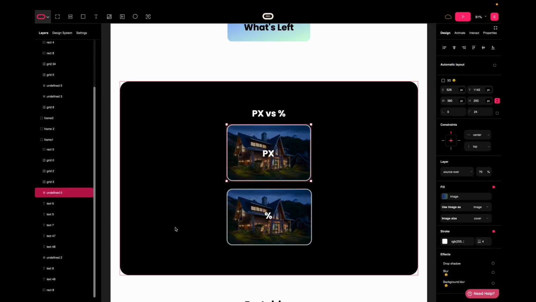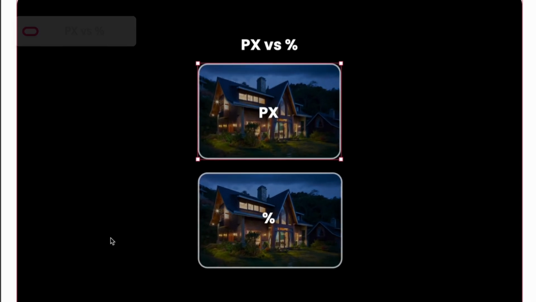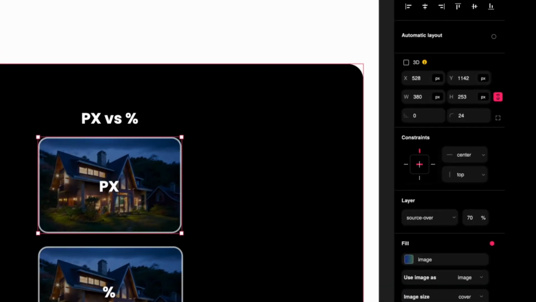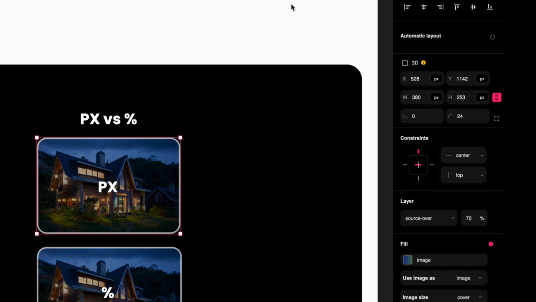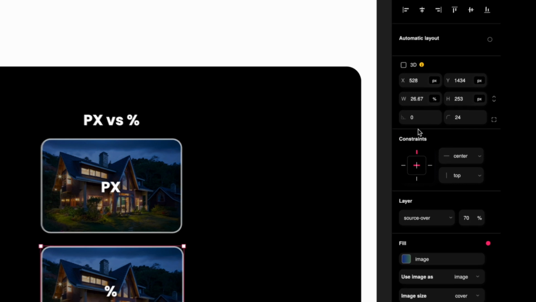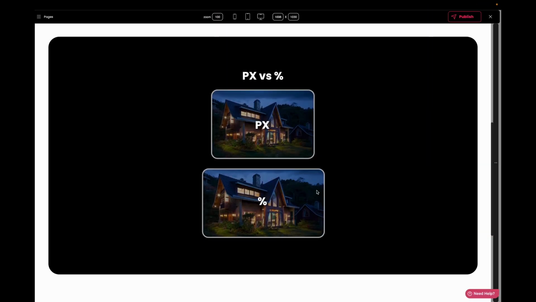Okay, great. So now, let's go over pixels versus percentages. When you have a responsive design, sometimes you want the element to respond to the screen's width or height. So here I have two images. If I go to the right panel, I can clearly see that now everything is set to pixels. As you can see, the X position, Y position, width, and height are all set to pixels. If I go to the second one, let's change its width to percentages. I'll click the second picture, then go to the width, select the unit, click on it, and set it to percentages. Let's see what it does.